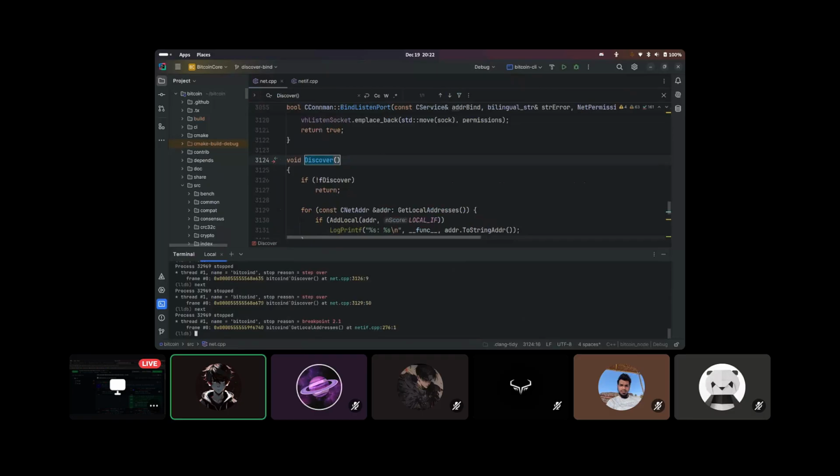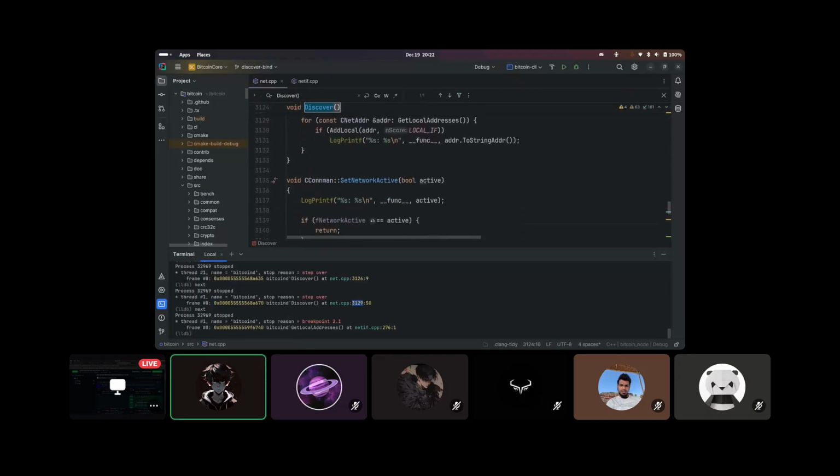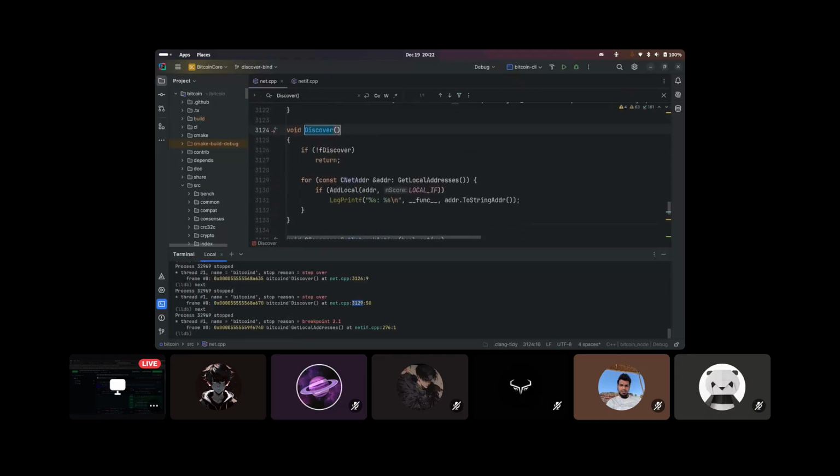Yeah, if you see here, we just reached line number 3129, which is entering into the for loop. After that, it should enter into the get local addresses, because we have also set the breakpoint at get local addresses, because we want to see what all addresses have been received or searched in the get local address function.